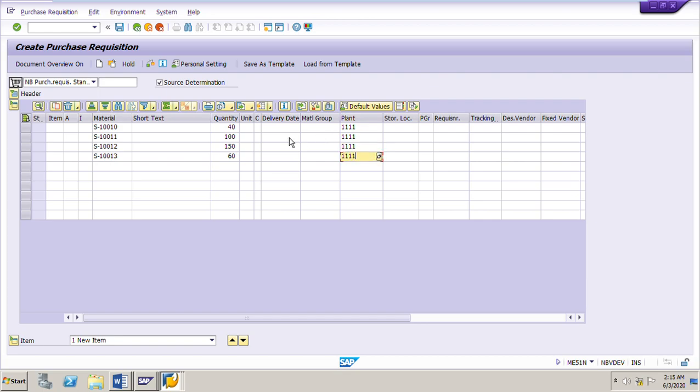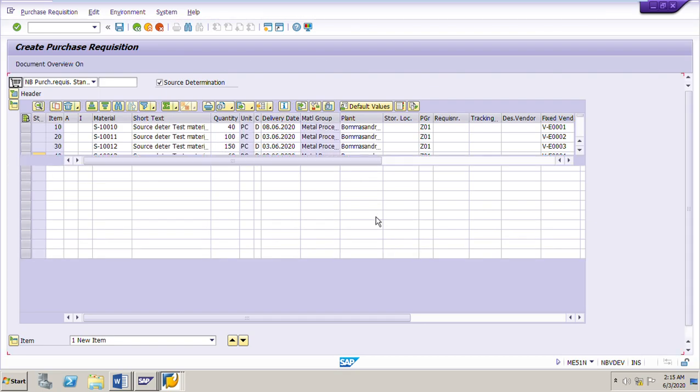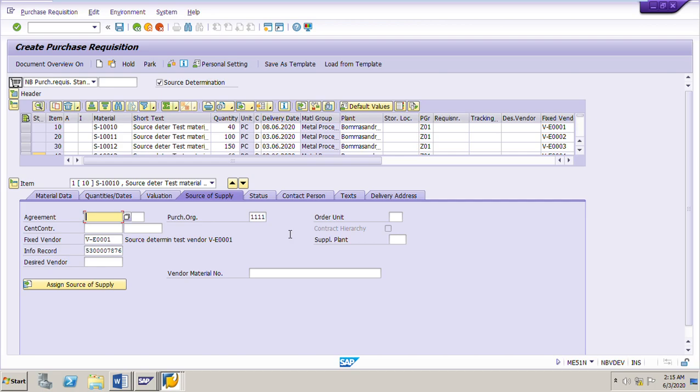Here this source determination is checked. It is already checked here in the header. Now after inputting the material, quantity and the plant, enter. The system has determined sources for the various items, 4 items.